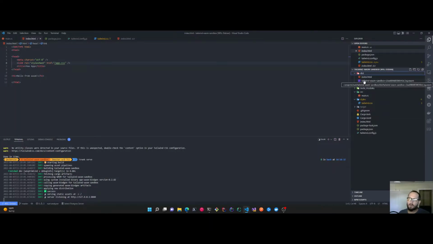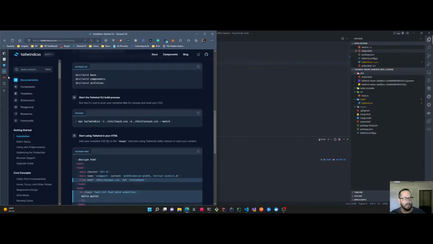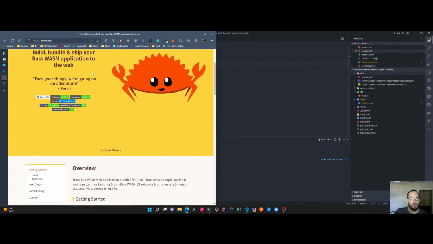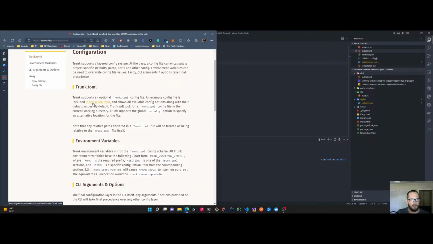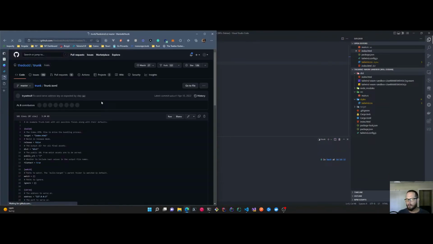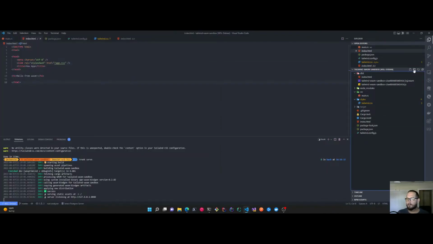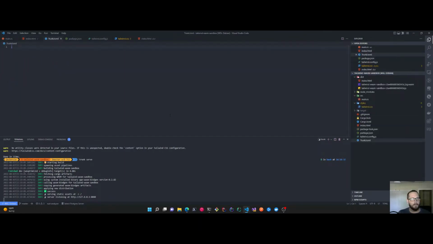Okay, so this isn't going to work for our case because we need Tailwind to be shipped with our output. Well, how are we going to do this? It just so happens that we get to tap into trunk build hooks. So I'm going to go ahead and grab what an example trunk config file looks like, and I'm going to name this trunk.toml.